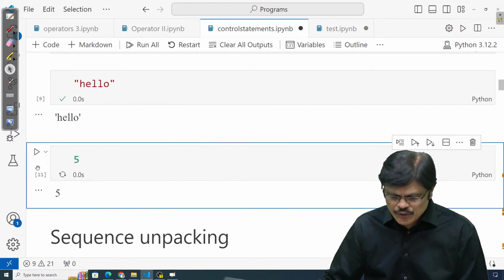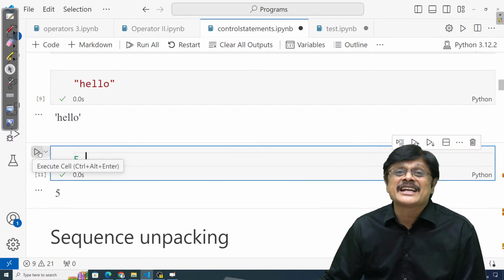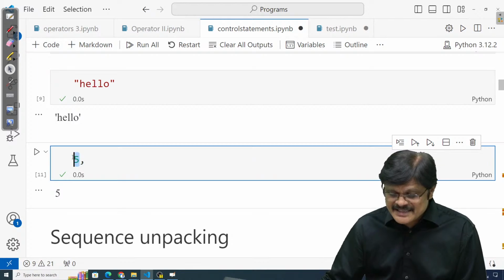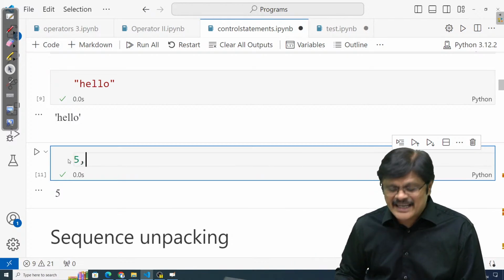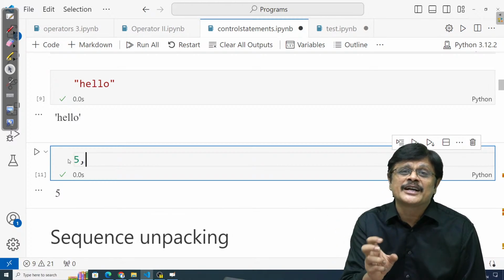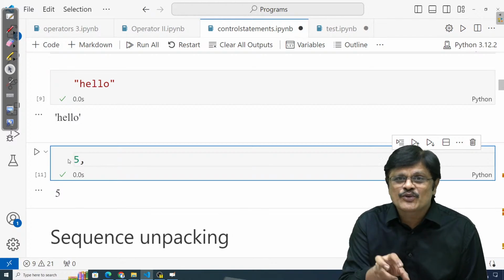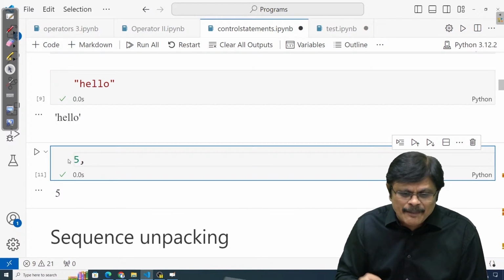Please note, now it is a number, but if you keep a trailing comma, it is considered an expression list. See, this is just an expression, whereas this is an expression list. Please note that an expression list is always converted to a tuple object. That is what we call tuple packing.